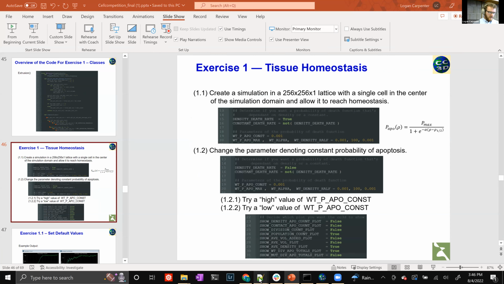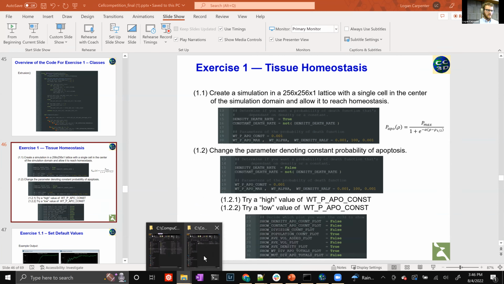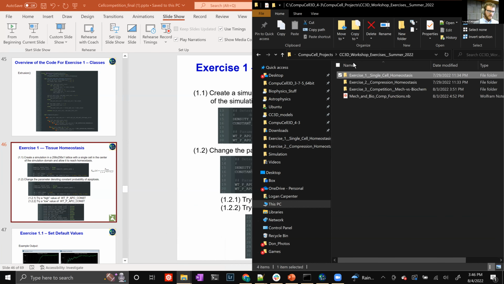So if everyone pulls up their exercise 1, the name of the folder is CC3D Workshop Exercises Summer 2022. I probably should have thrown cell competition into that title. Everyone can see my screen, correct? With the folders here. Yeah, we can. Okay, just checking.